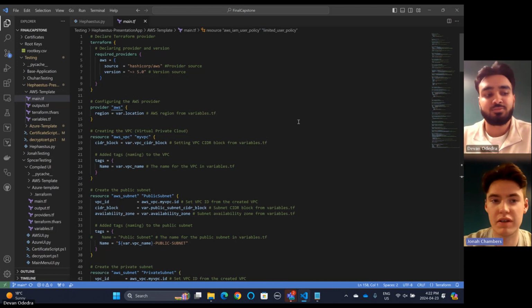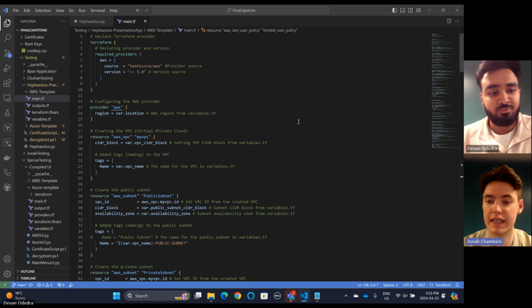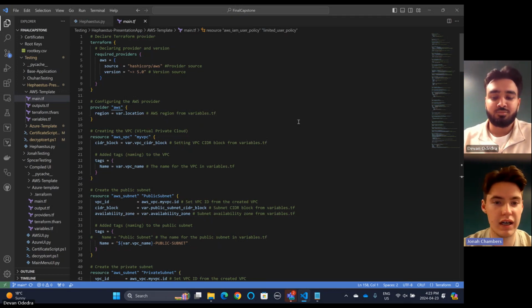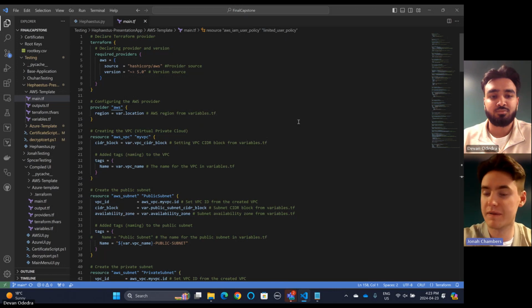My name is Jonah Chambers. I'm here with Devin Odedra. We are going to be presenting an in-depth analysis on our final capstone project, codenamed Hephaestus. We will be showing the create function on the AWS provider. So I'm going to pass it over to Devin here, and he's just going to explain what we're going to be creating today.